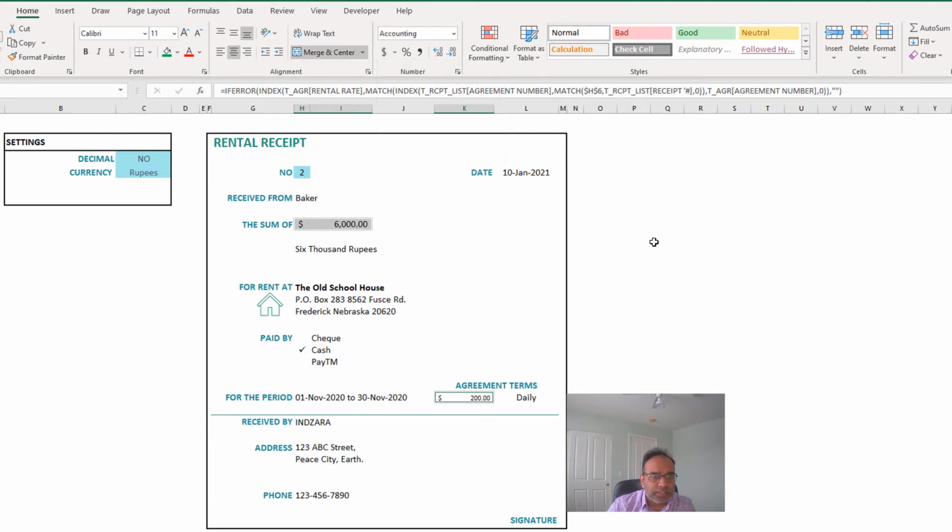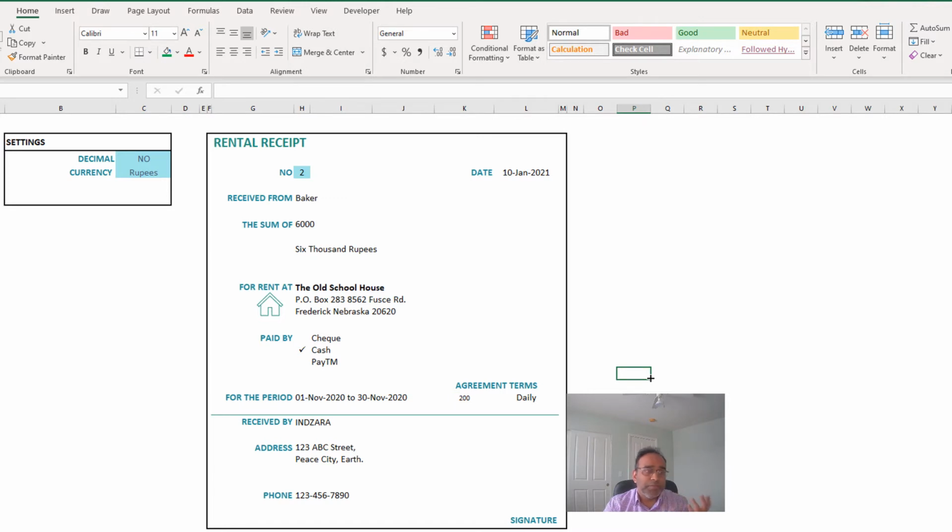So if I want dollars, that's all I do. And if I don't want decimals to show up, I do this. So it's very, very flexible and customizable for your purpose. Let me undo, go back to the default. So now that's basically how you can create any number of receipts on demand whenever you want it.